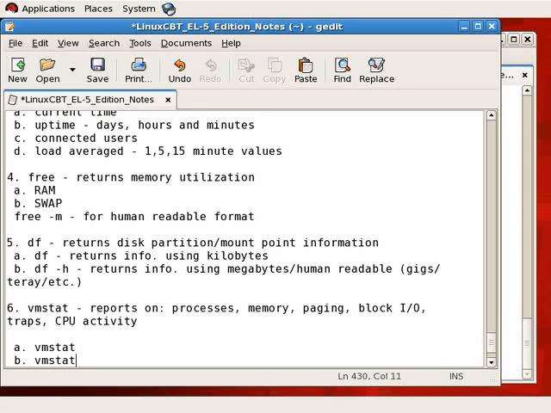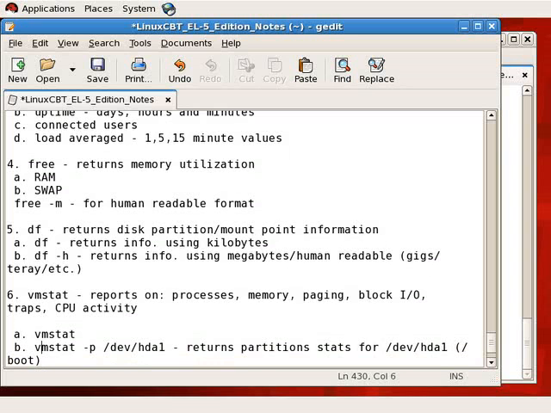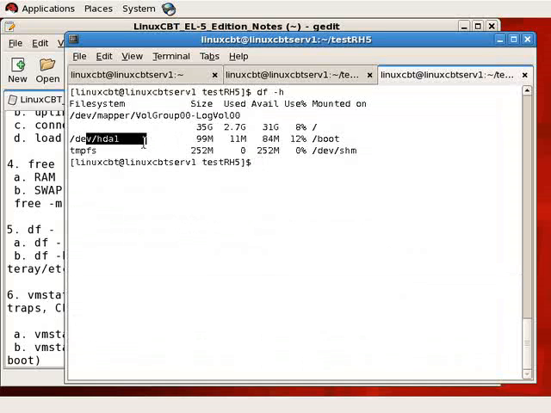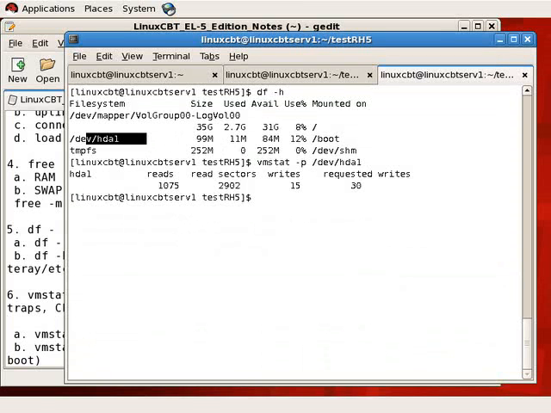vmstat can also report on hard drives or partitions. For example, vmstat -p followed by /dev/hda1 will return partition statistics on /dev/hda1. So it returns partition stats for /dev/hda1, which is our /boot mount point. If you recall from our df -h dump, hda1 represents the boot file system. From this you'll get information regarding reads and writes, as well as requested writes.